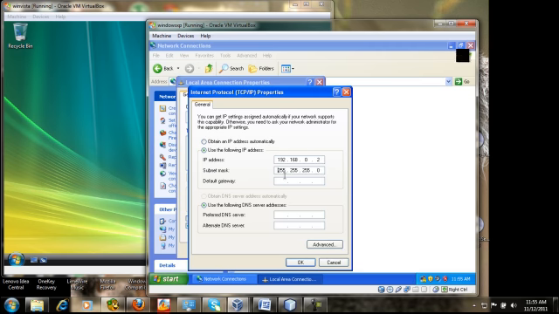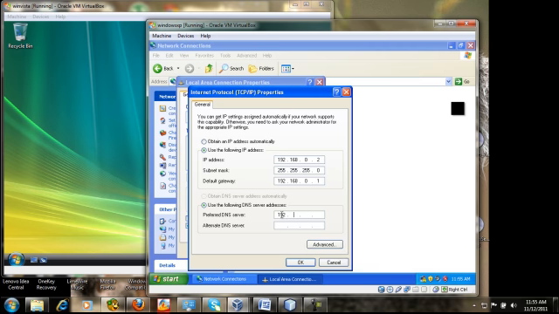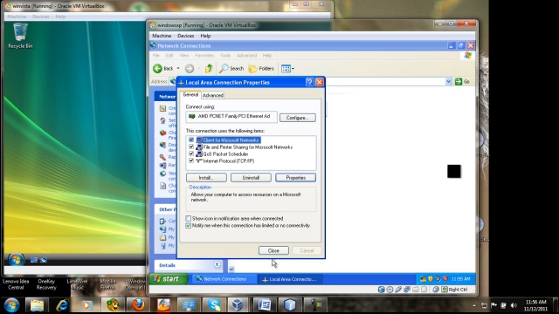Alright, and my default gateway would be the IP address of my server, which is 192.168.0.1. Alright, and I'll put the same IP address as my DNS server, 192.168.0.1. Alright, and I'll click OK. I'll click close.